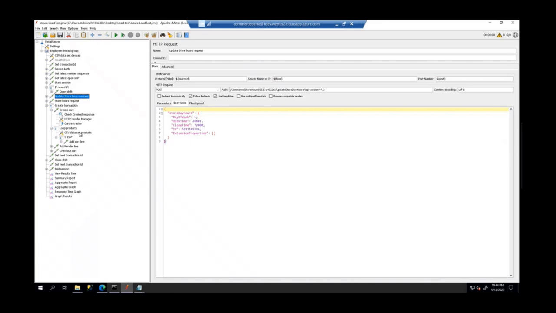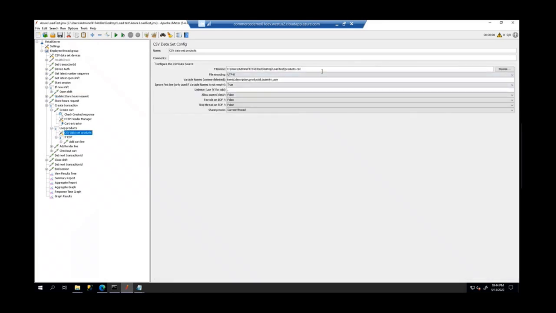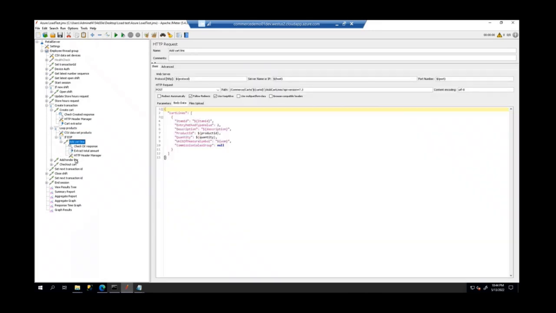Then we again go back and select that product list file so that we can loop through those records. So in our case, there are 2 records. So this add cart line is called 2 times. Once the cart line operations are done, we call the tender line, we call the checkout, then end the session. So this is the basic structure we prepared.